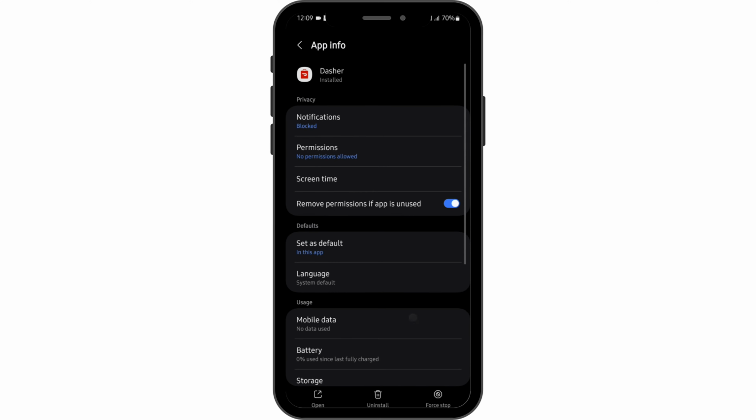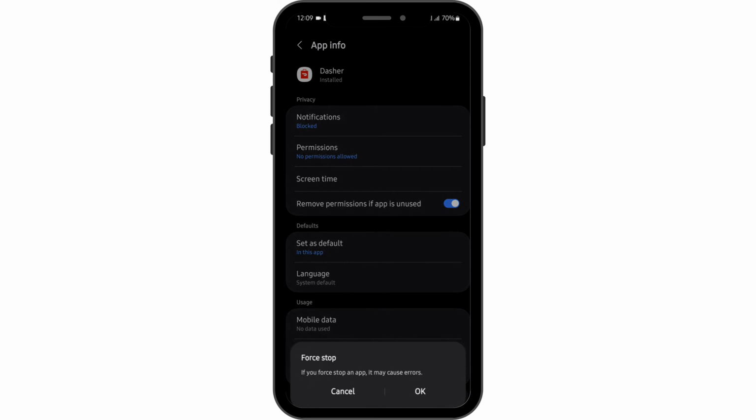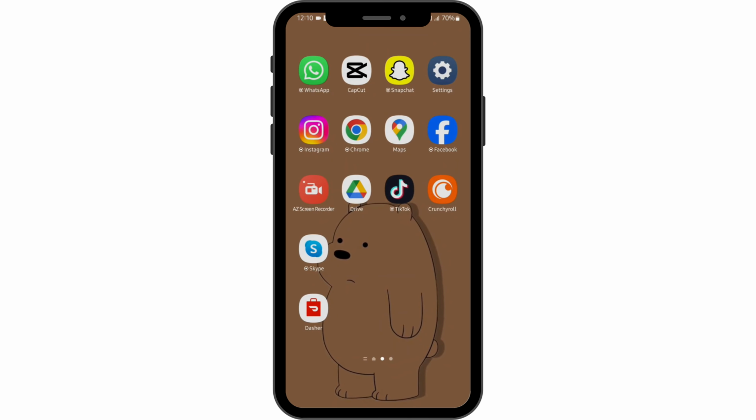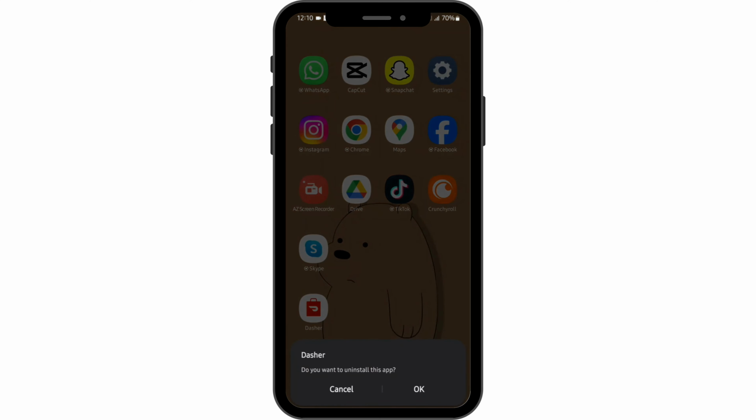Once you have done that, come back into App Info page and tap on Force Stop. Then tap on OK and see if this fixes your problem. If it's still not working for you, then you have to uninstall this application and reinstall it again.